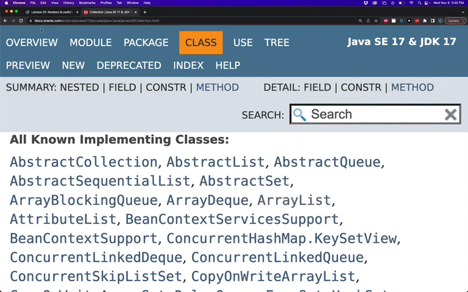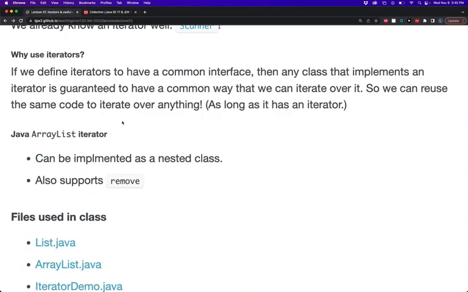And so iterators are basically a really good example of object-oriented programming principles, where we've abstracted this idea of walking over something, next, and we've made it the same for anything that implements the iterator interface.